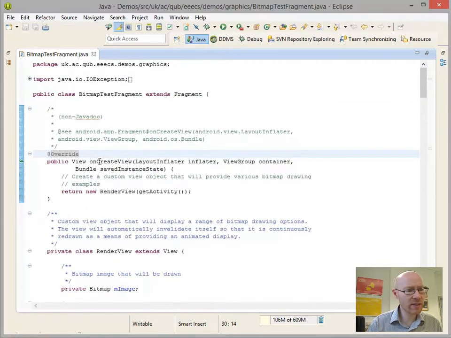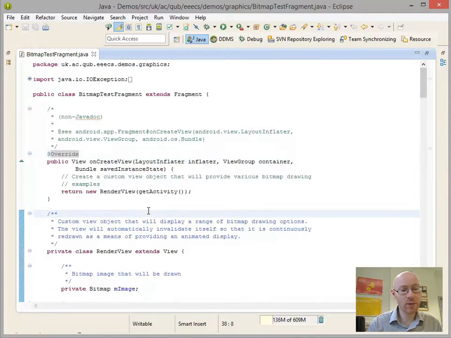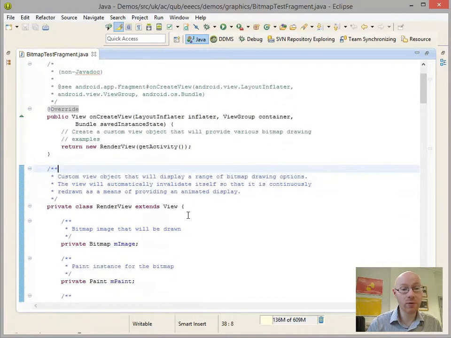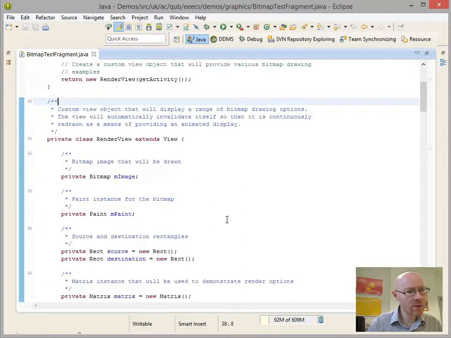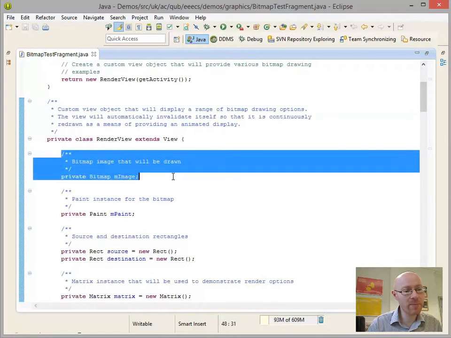A lot of it's fairly standard. We've got our onCreateView. We're returning a new render view, which is our class we're going to have down here for this activity. This will be a view that will occupy all of the fragment, and the content of that view is what we actually saw in the demo. So we will be drawing out the same rectangle at different locations in different ways, and that will constitute the view. In terms of having a look at this here, we've got our bitmap that we're drawing out.